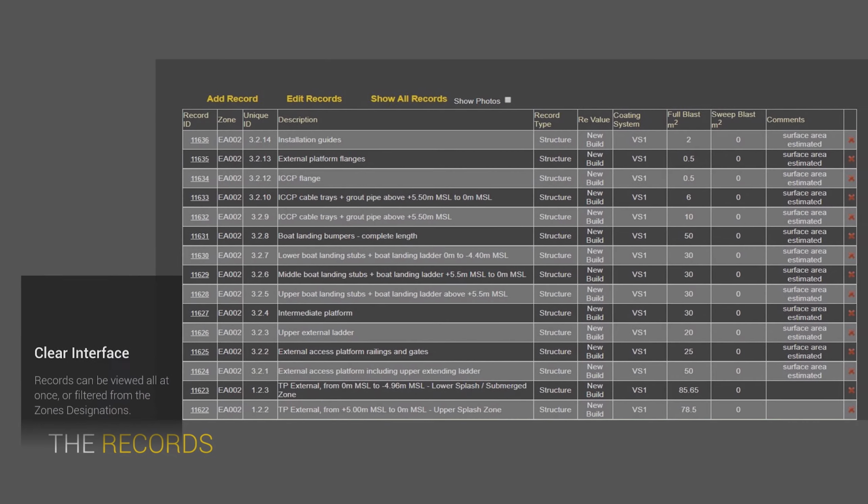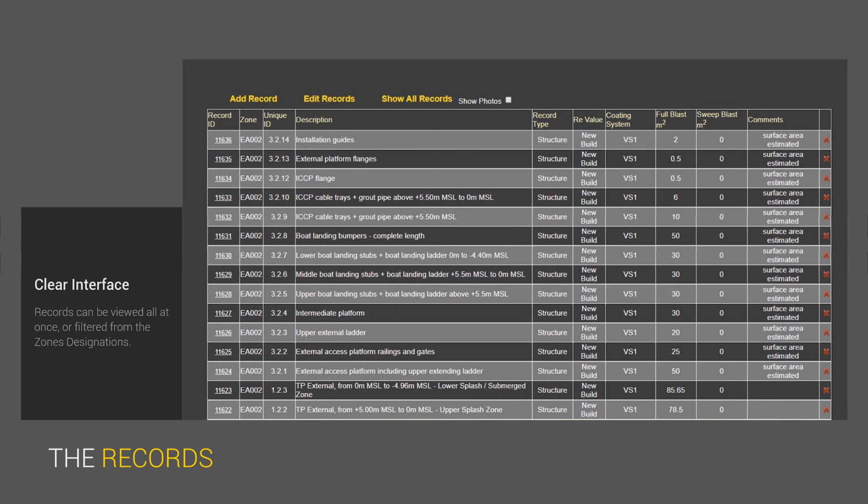This is a snapshot of the record table, a summary of all the record forms. It has zone identification, its own unique ID, a description, what type of record, its RE or RI value, in this case it's a new build project, the coating system required, treatment surface areas, and any other comments.